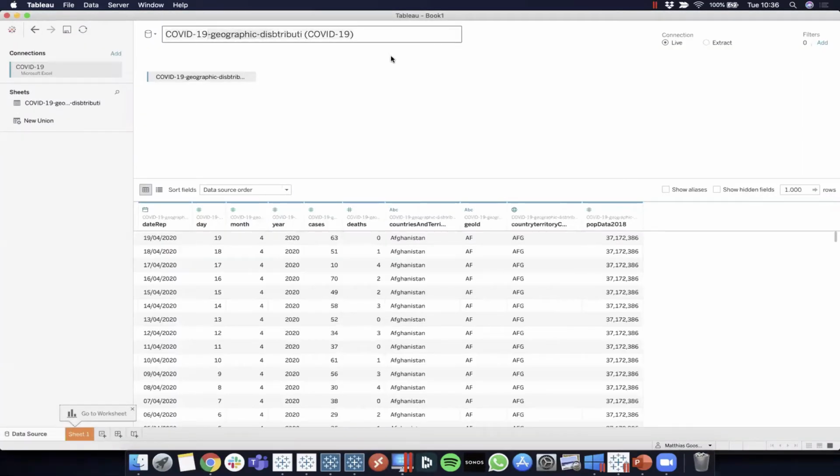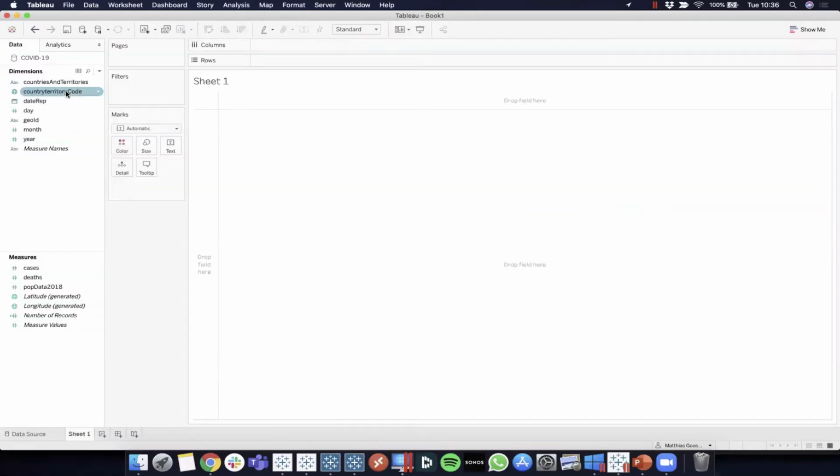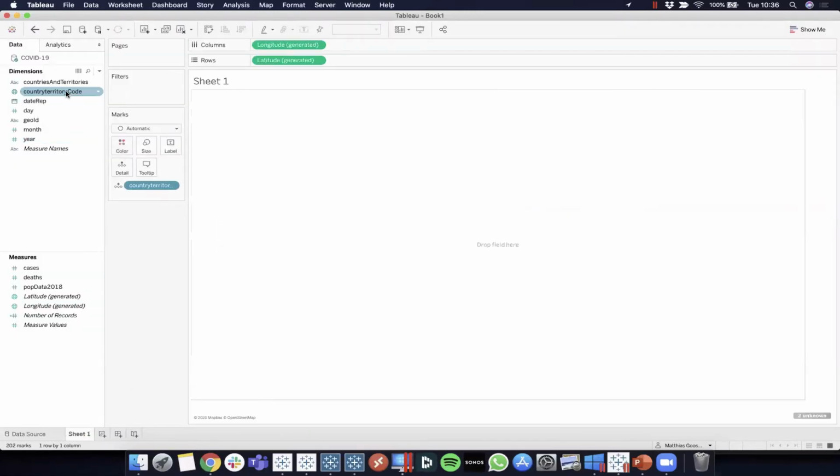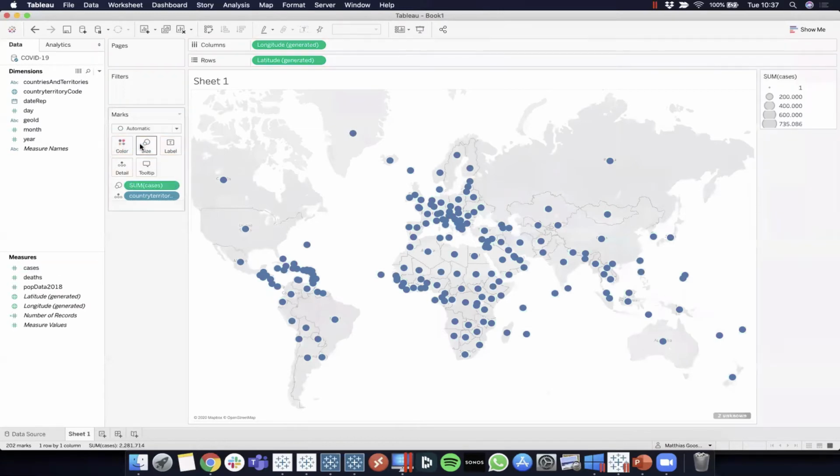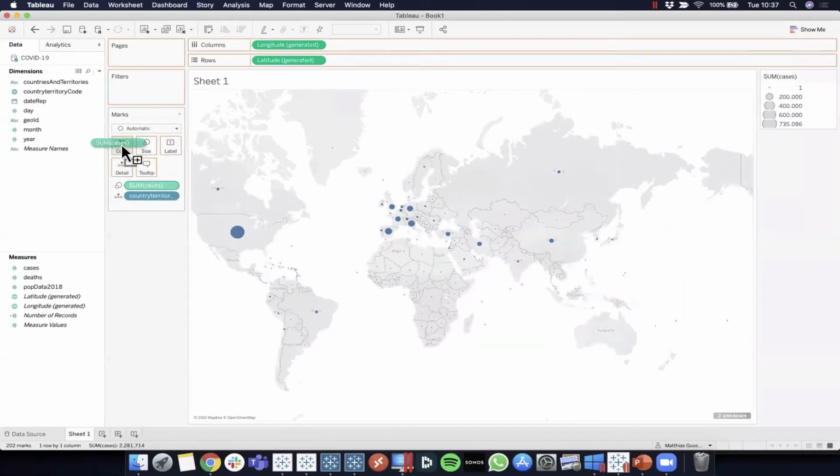Let's rename our dataset. Okay, COVID-19, same data that we've seen before. We go to our Sheet 1 and create a map by double-clicking on my geographic data, which are the different countries. We can see, okay, in all of these countries, we have some COVID-19 situations ongoing at this point. Let's add the cases to the size and also add the cases to our color.